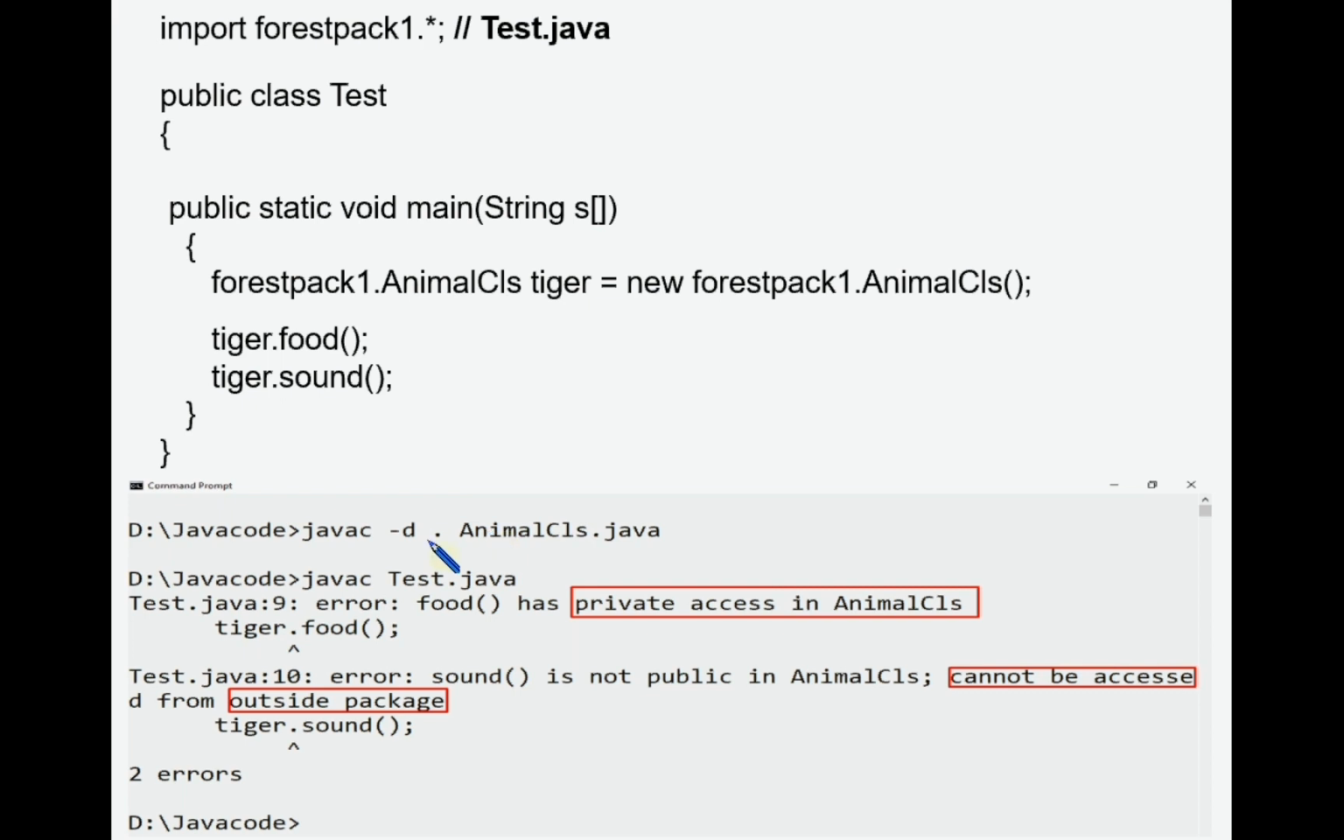Now we are going to compile our Test.java file. See this error. food is a private method, so private can't be accessed here, which is accessible only inside the class. Test is another class, so now it shows an error like this.